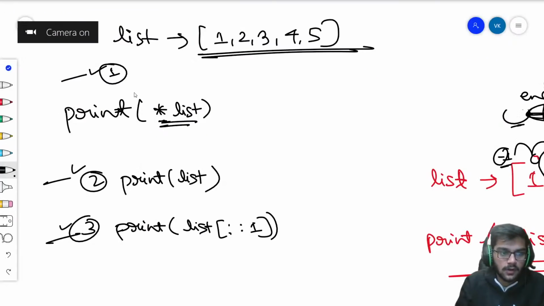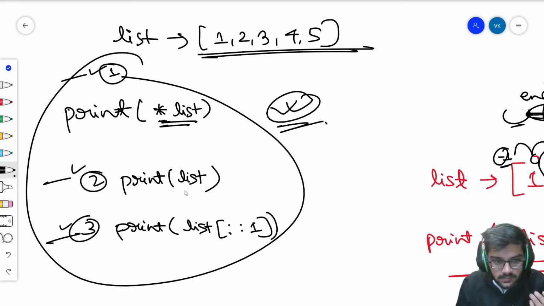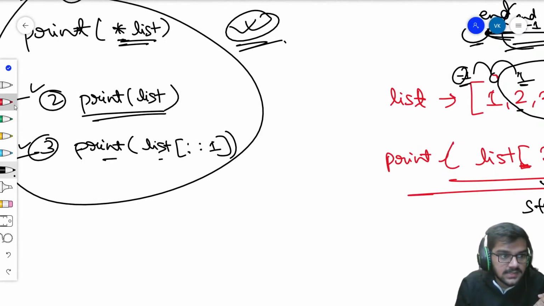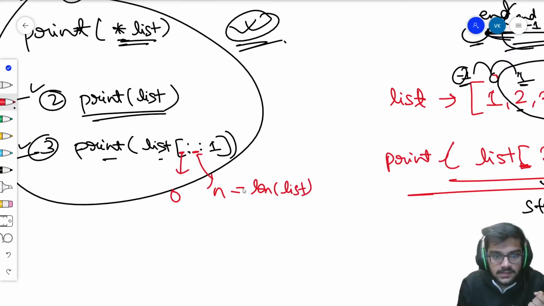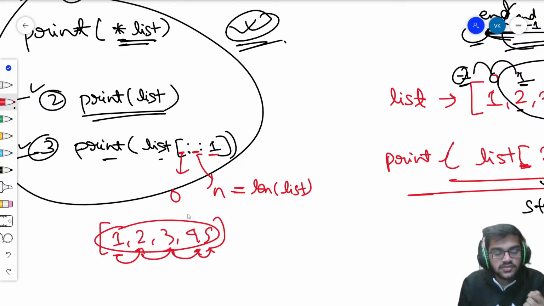Okay, I'll tell you. All of these options are correct. The reason being, print list is going to simply print all of these values. Since I have not mentioned any starting point or ending point, by default the starting point will be 0 and the ending point will be n, where n is the length of the list. And since the step is 1, from the list 1, 2, 3, 4, and 5, I'll move on by one place each time, consider all of the values and print them.